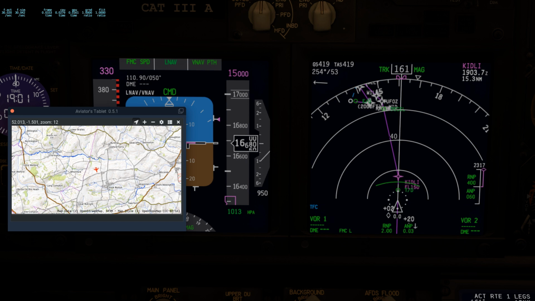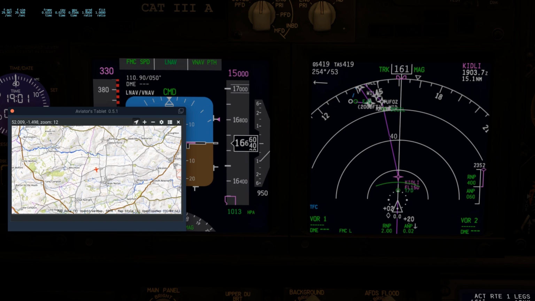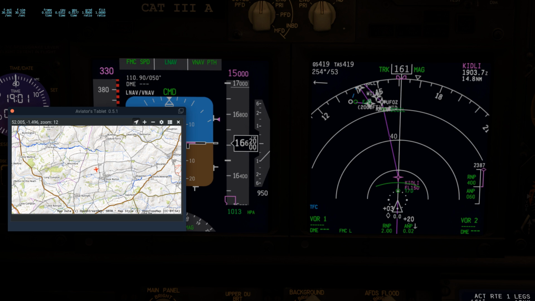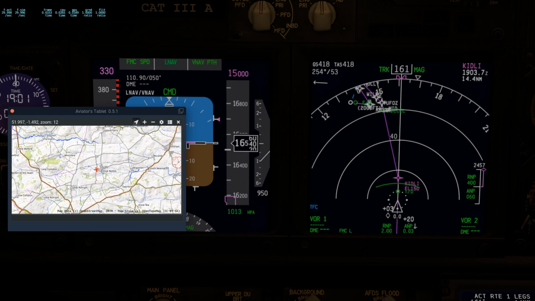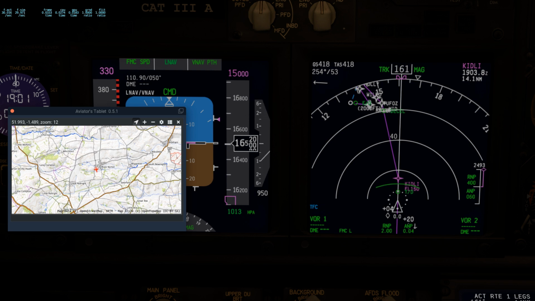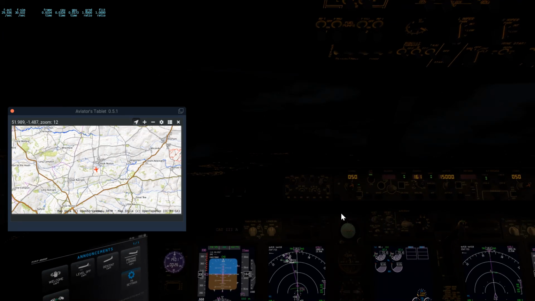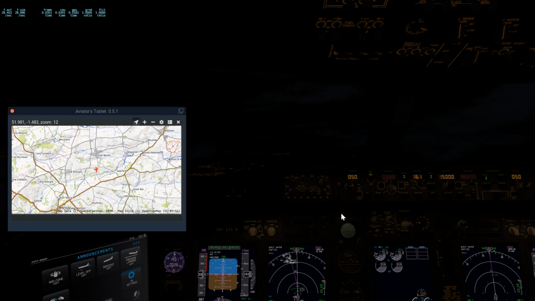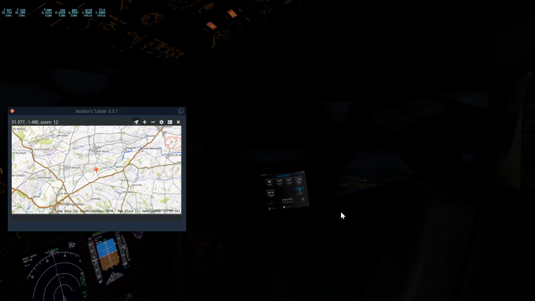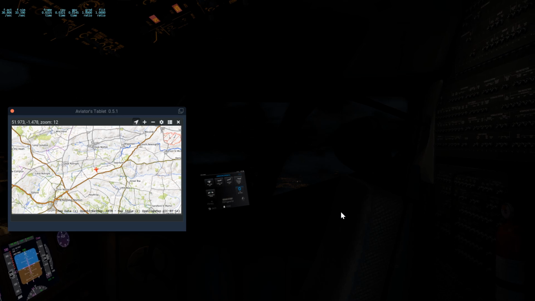KLM 7 Lima Papa, passing 2,500 feet. KLM 7 Lima Papa, London, thanks. Climb now, flight level 210. Climb flight level 210, 7 Lima Papa. KLM 7 Lima Papa, turn right direct Sibda. Direct Sibda, 7 Lima Papa.